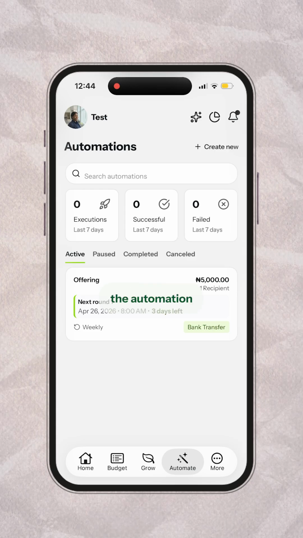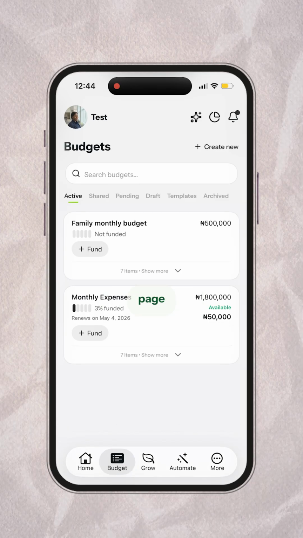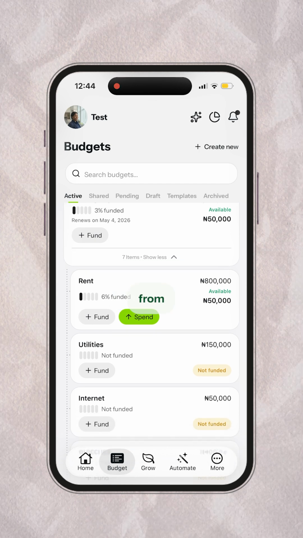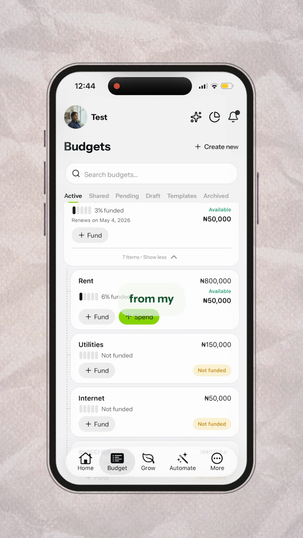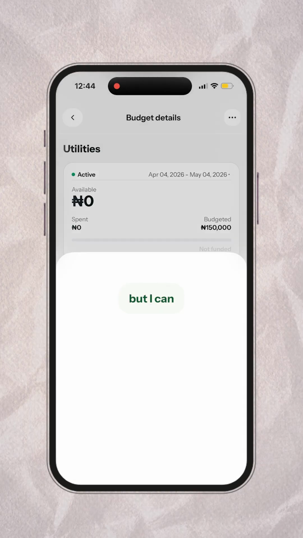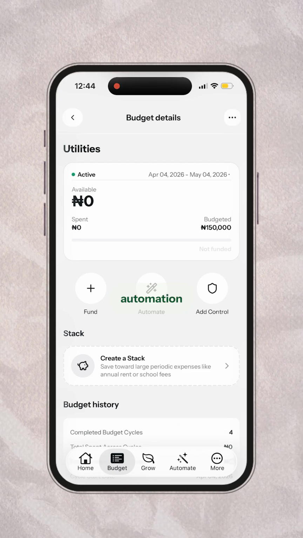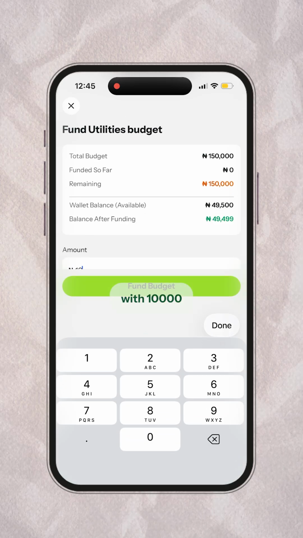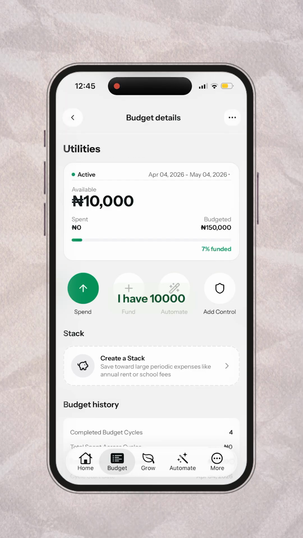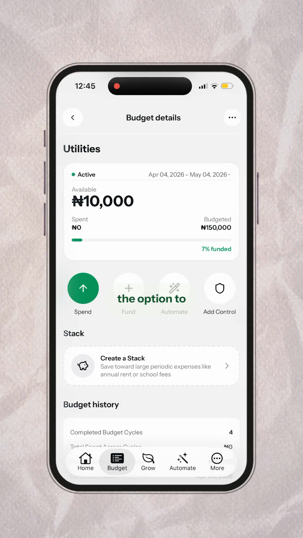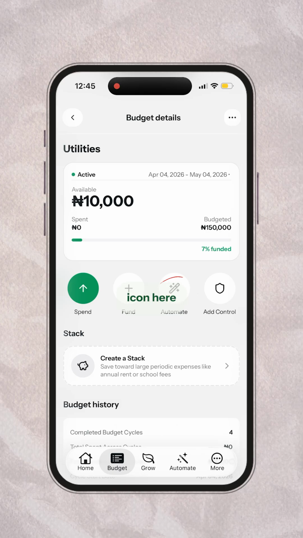Another way to do the automation is to go to my budget page, which is the second icon at the bottom of my screen. Then I will go to the budget I want to create the automation from. Let's say I want to create automation from my utilities budget. Right now, there is no money in my utilities budget, but I can still create the automation. Or actually, let me fund the utilities budget. So I'm going to fund it with 10,000. Okay, so right now I have 10,000 naira in my utilities budget, and you can see the option to automate here, the third icon here.